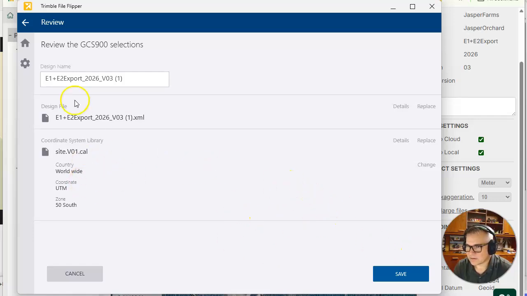And now it's saying, okay, what do you want to call this file? So that's exporting to this. You can set this, this will be the file name. Oh no, that's what we're importing. You can change this to whatever you want.